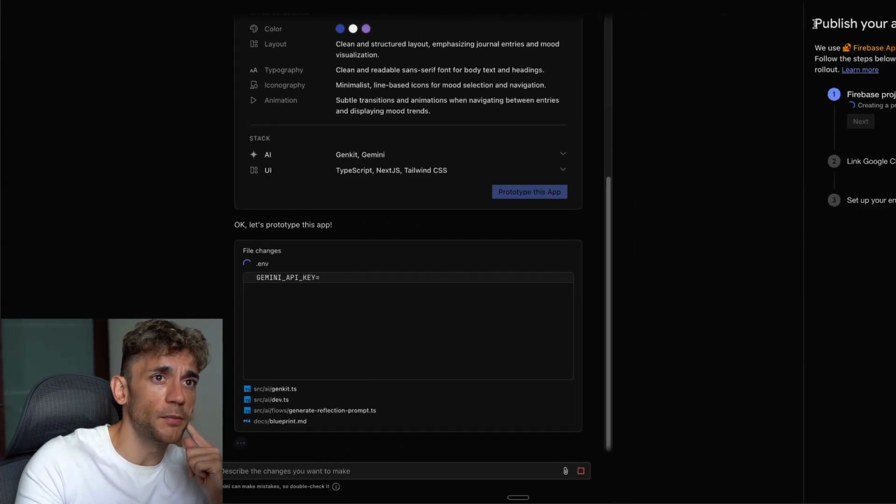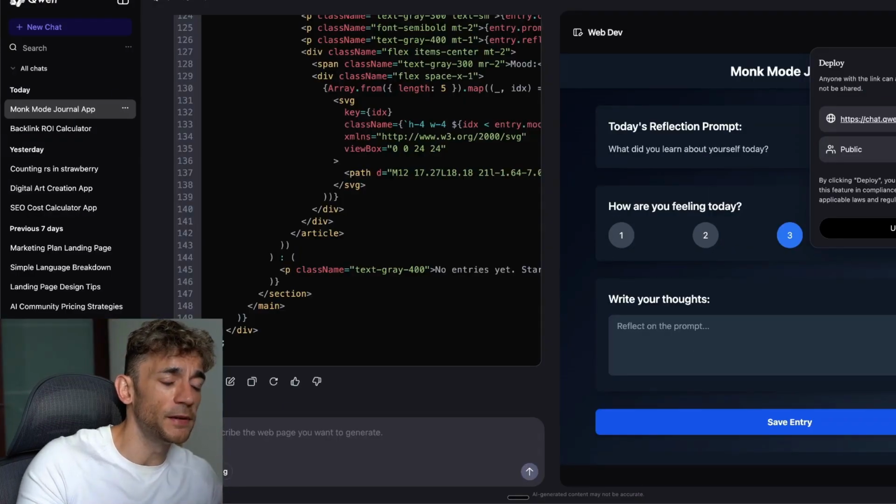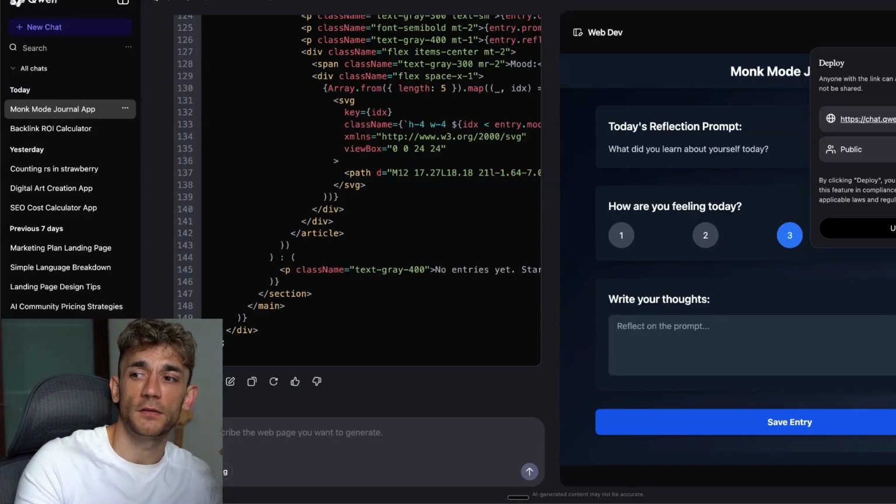If we click on, for example, publish, it's going to link to Google Cloud Billing, and then we have to pay for this bad boy. So just something to be aware of. The only tool that is completely free here is Qwen 2.5 Max.